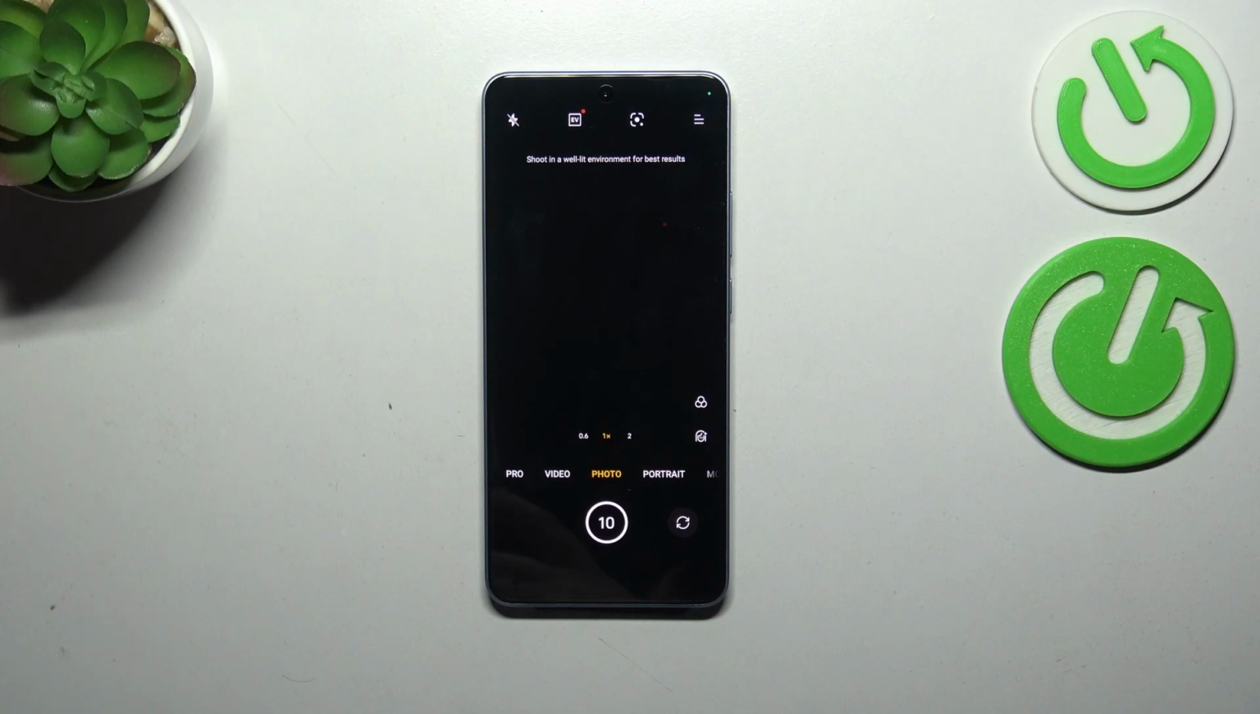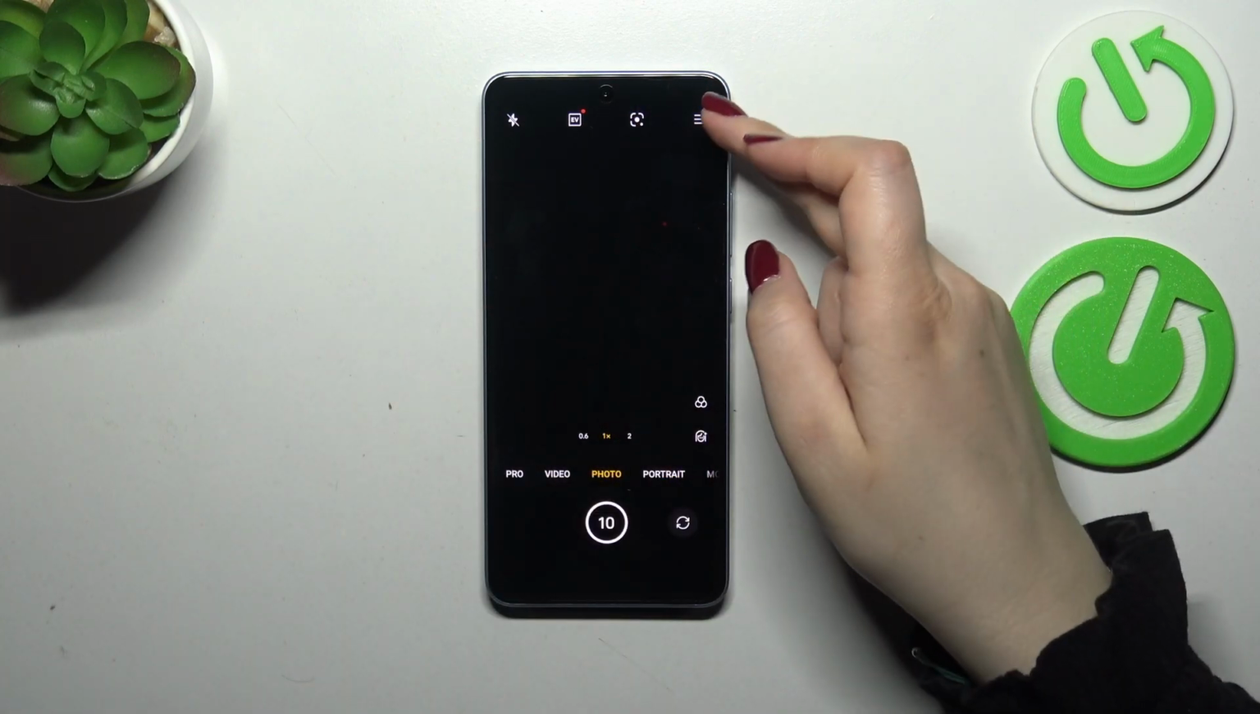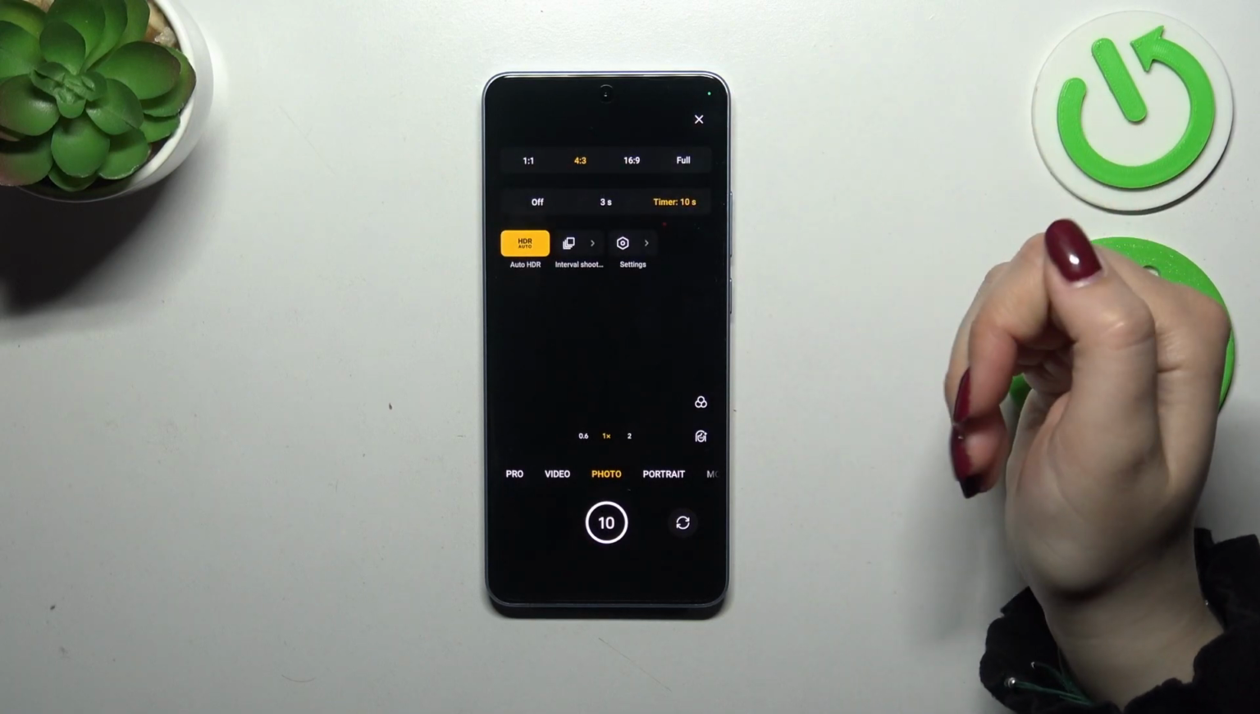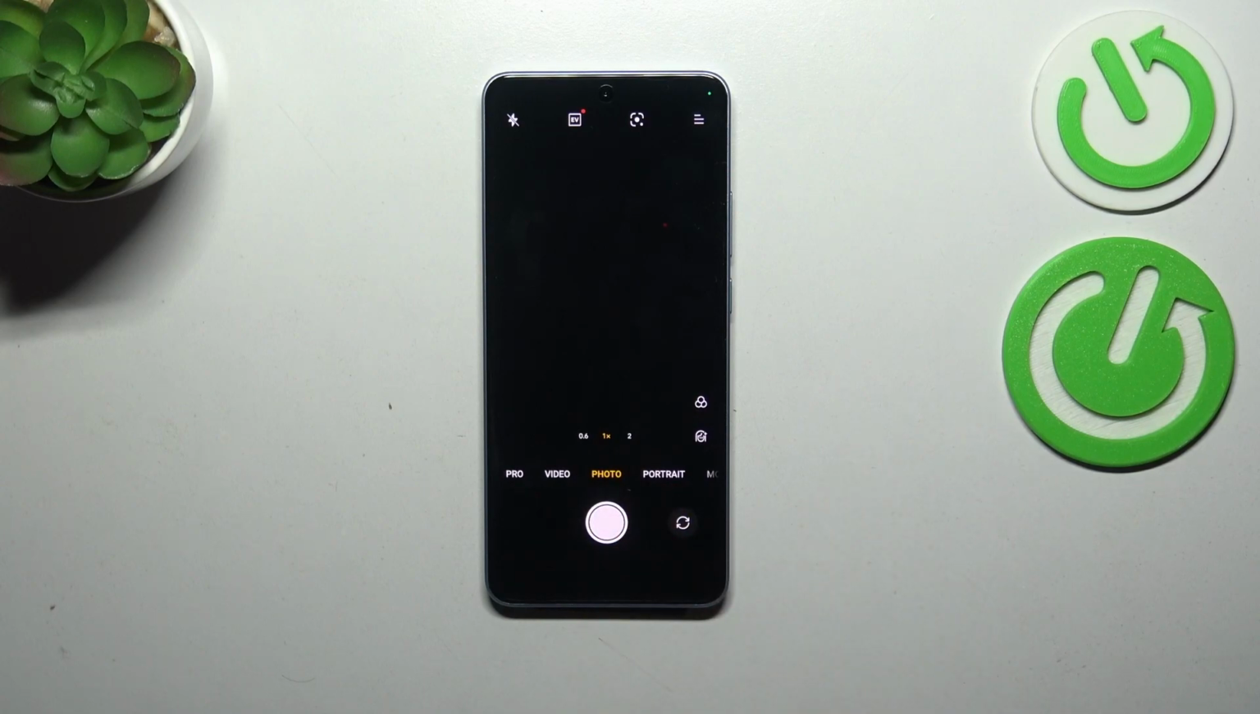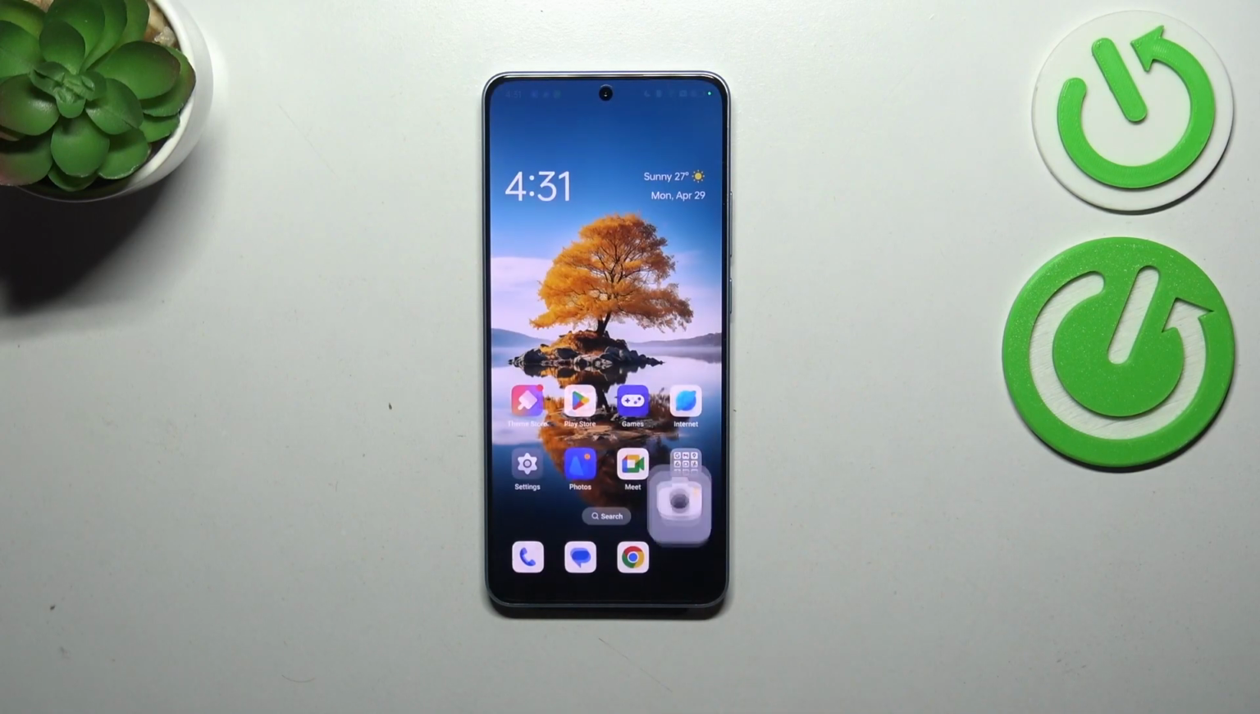Okay, so this is how it works, and of course you can always turn off the timer just by tapping on this three bars icon again and tapping on off, and from now on your device will take photos right after touching the shutter button.